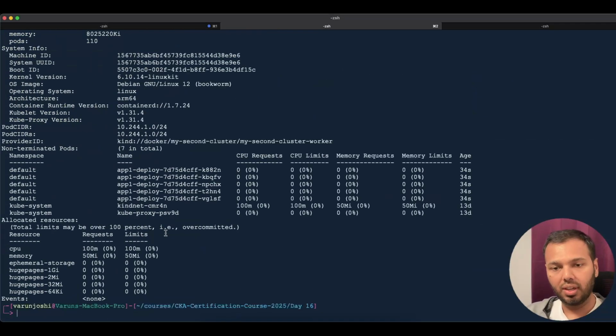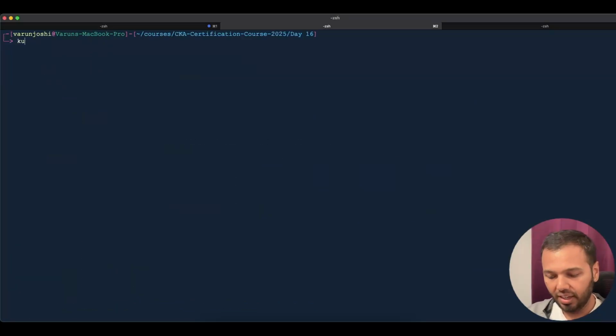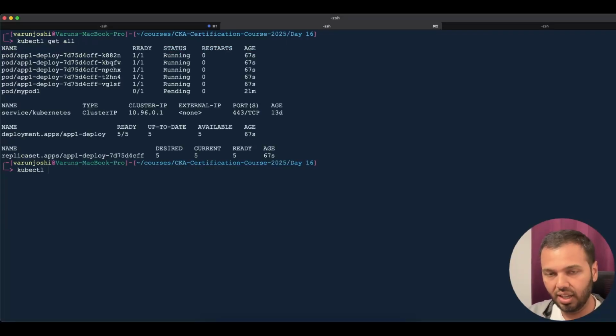Now let's do one thing. Let's now delete everything we created and also remove the taints. This will also teach us how do we remove a taint. I could directly delete the deployment, kubectl delete deployment like this, or I could also run kubectl delete -f.